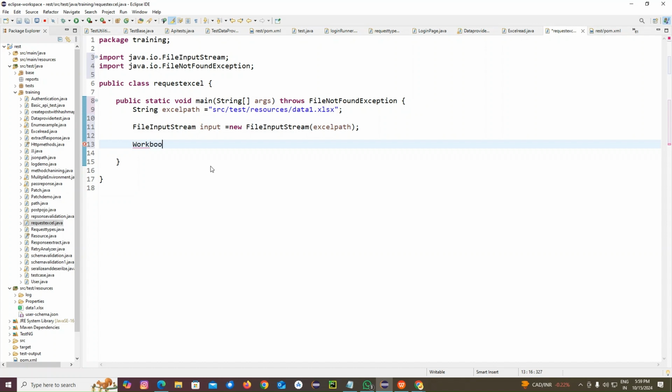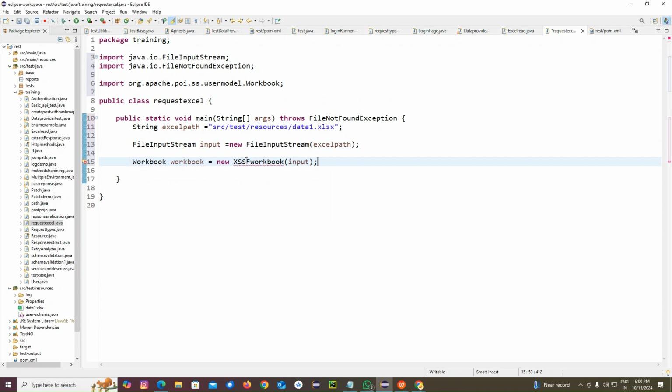Now let me create a reference workbook equal to new. We are using the XSSF package, so XSSFWorkbook. Then I'm going to pass this input reference into the workbook, the Excel path. It's going to read from the Excel path and import the workbook.